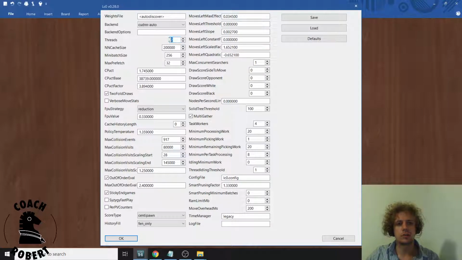So 2 threads, and the reason is because it's using this neural network. More threads is not necessarily better. That can lead to more overhead time on the back end. So you don't want that. You don't want your engine to run slow because you have too many threads. It's like too many cooks in the pot when it comes to Leela Chess.